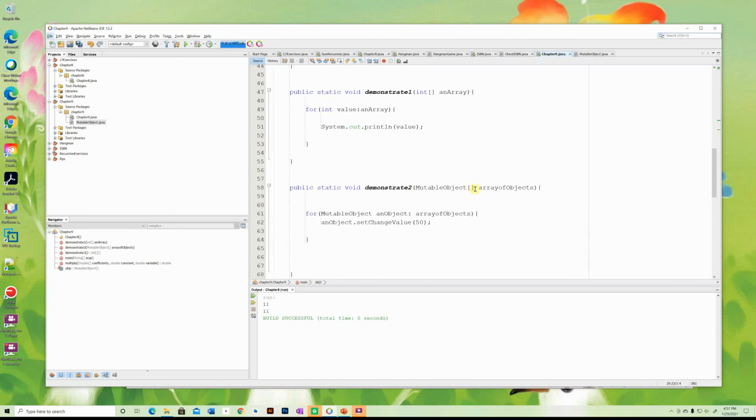Now, in comes an array of mutable objects, which I call array of objects, and then for each method, so mutable object and object. Remember, this array of mutable objects has a mutable object in it. So mutable object and object in the array of objects. Okay. Again, as I iterate through that array, I'm working with just a mutable object, and that array name is called array of objects.